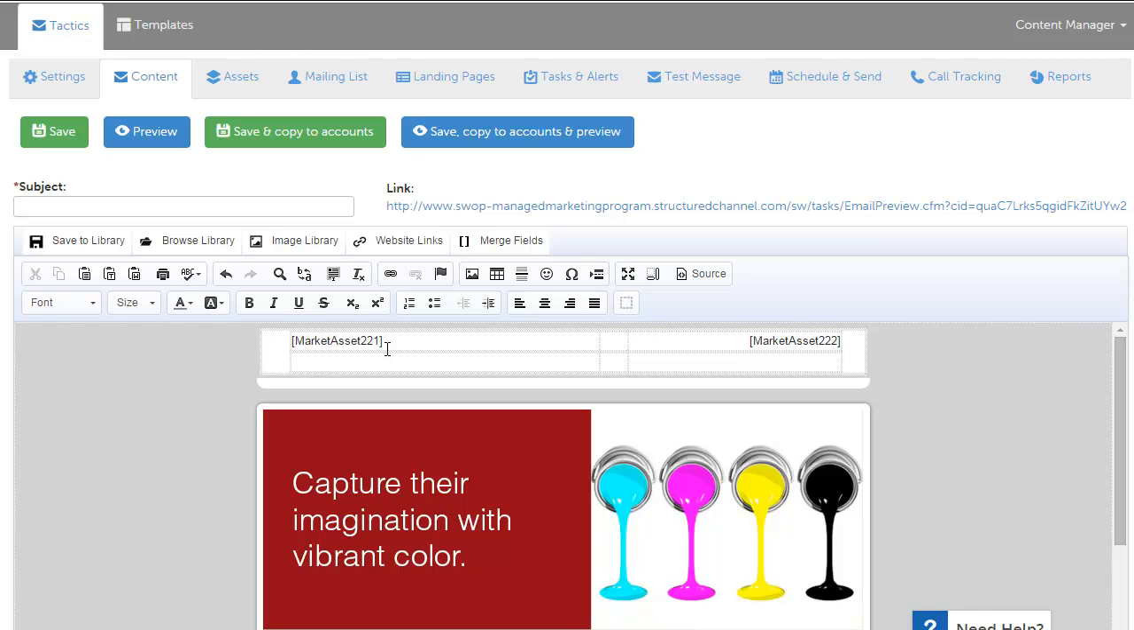Now you're probably asking where you can get a list of these market assets that are assigned to your account, and I'll show you how you can get to that list. But first, before we can get to that list, we just need to now enter a subject. So I'll just enter my subject here under the subject field, and we need to save this email.